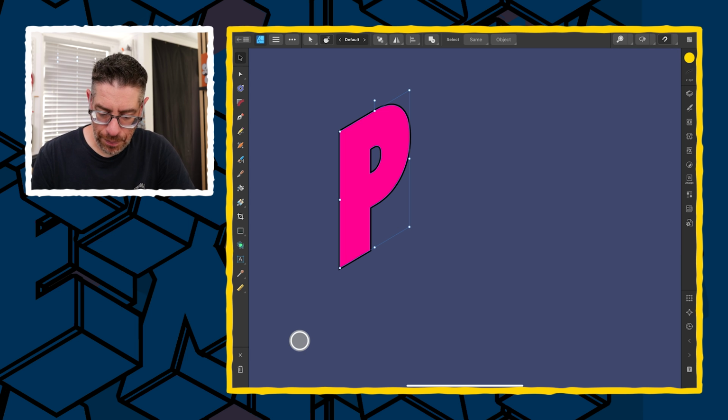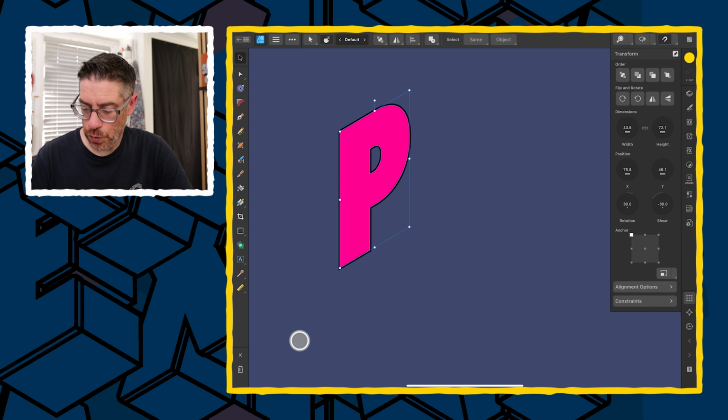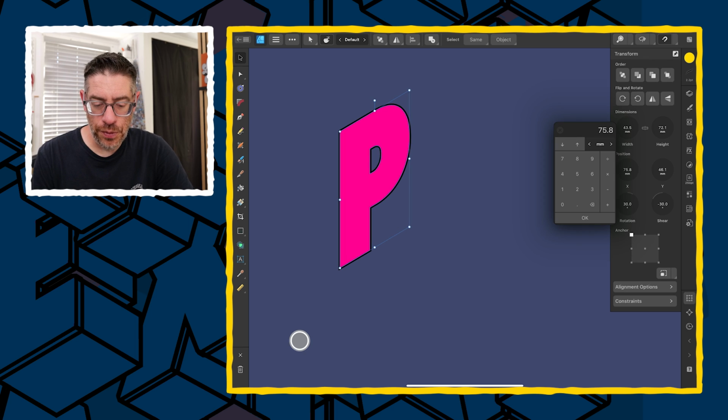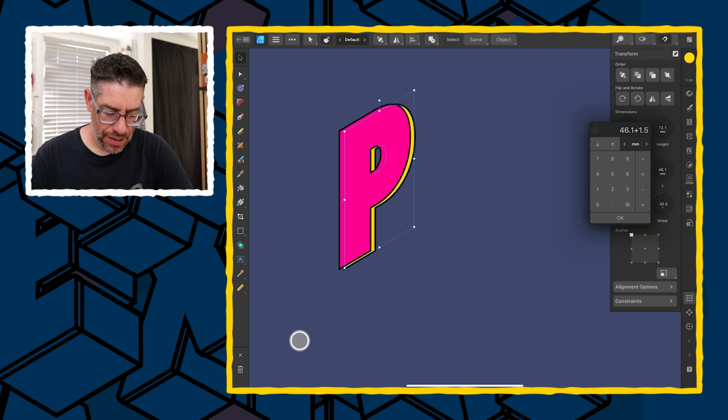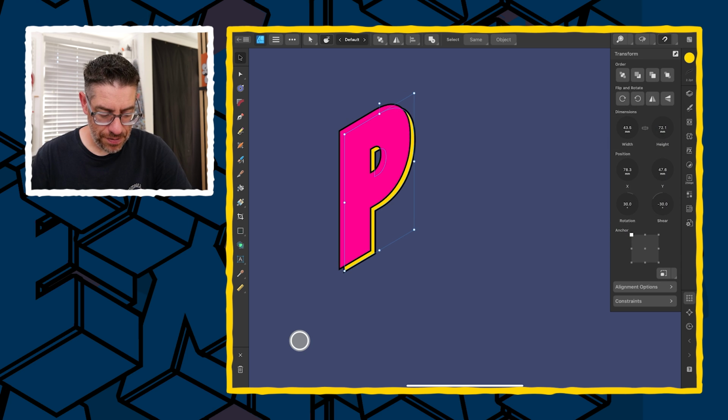And then going back to the transform panel, we are going to move the position. So we're just going to tap on that to bring out the box. And then, rather than put in a new number there, we're going to add plus 2.5 to the X axis, and into the Y axis we're going to do plus 1.5. And that just moves it down for us.